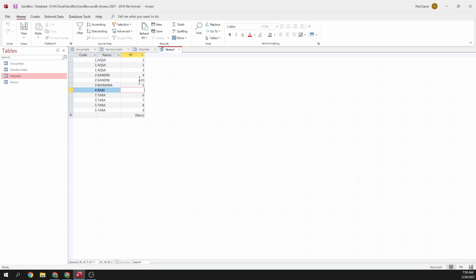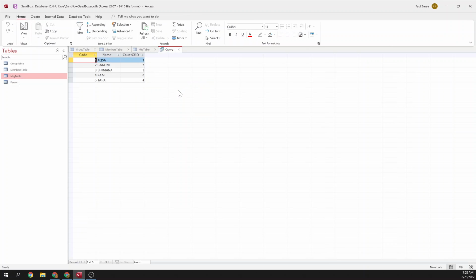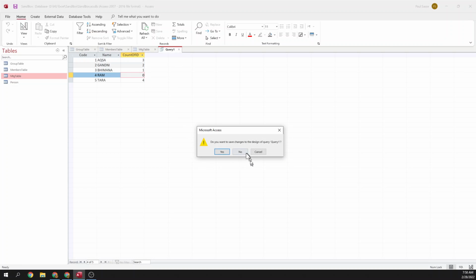So to get an accurate count of how many meetings each group has had, you have to account for that. So let me show you what that's going to look like. We change this to totals, and we want to do a count. Okay, so you see now we're seeing group 4 is showing up with a count of 0. So that's the first part of the issue.